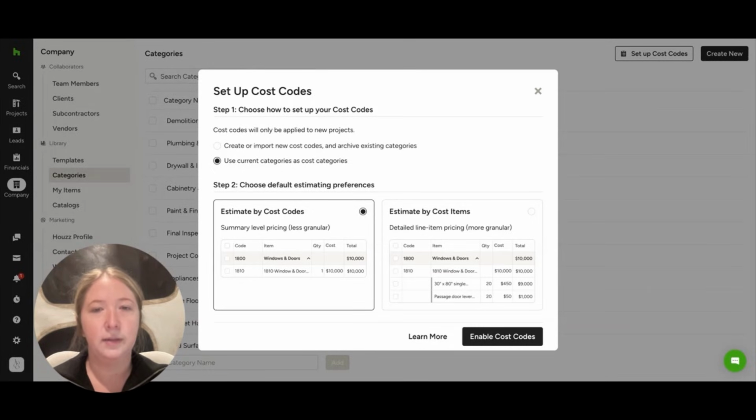Choosing this option is going to archive any of your existing categories and uncategorize any of the items that you've previously saved into My Items, but you can always reassign those to cost codes later. The second option, to use your current categories as cost categories, is going to allow you to keep your current categories and add cost codes to those existing categories. This is going to be best if you already use categories that follow a cost code style format.